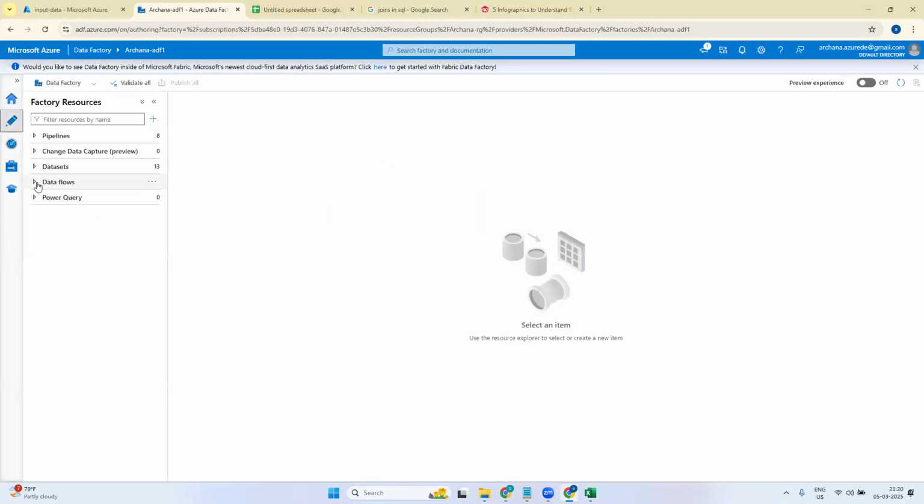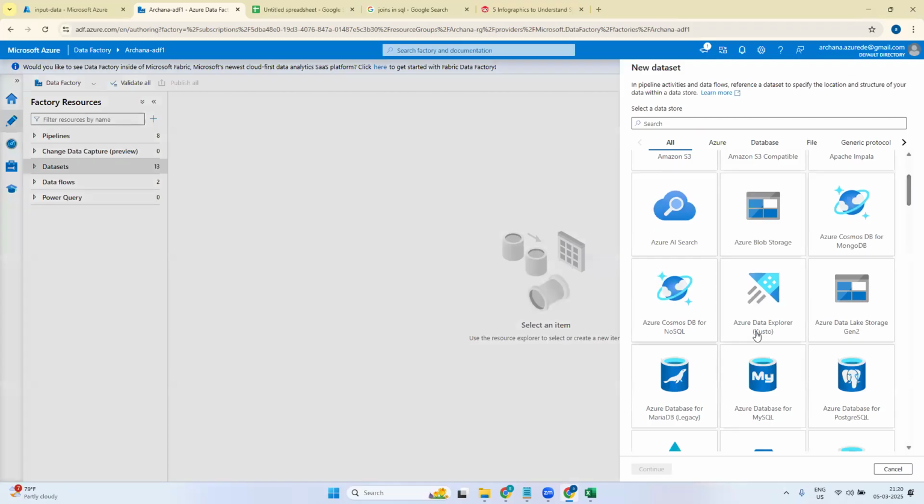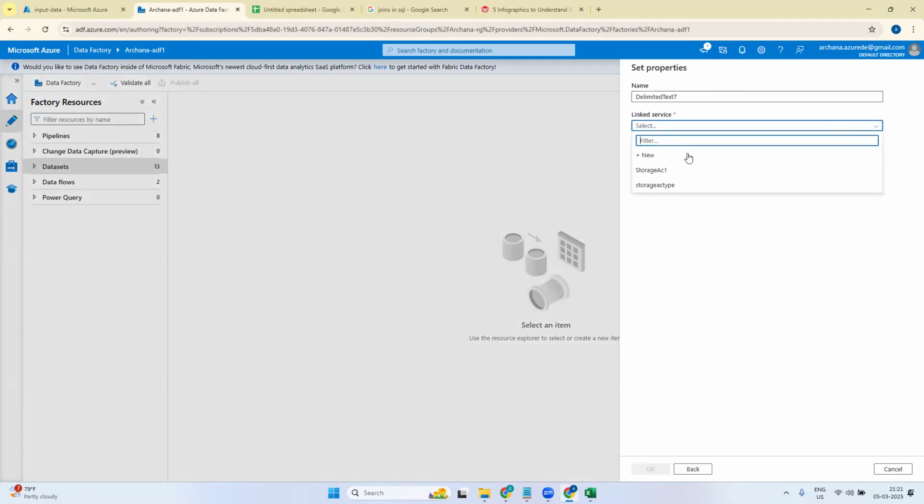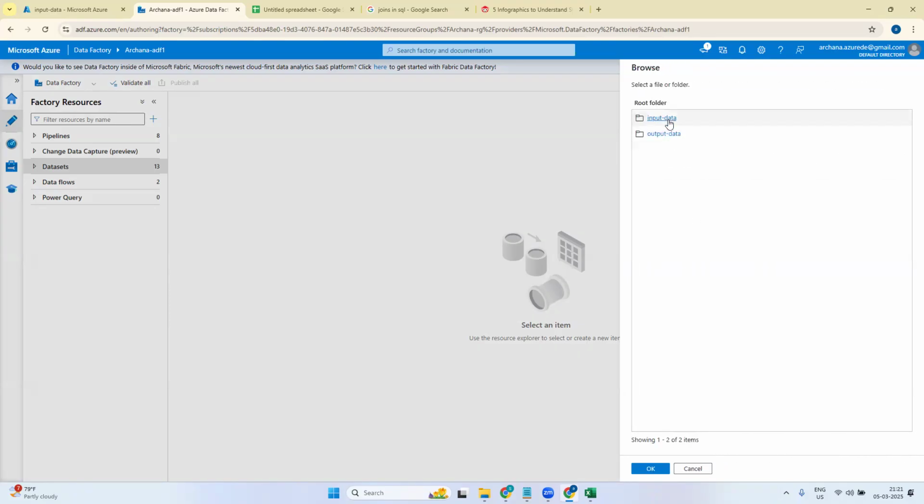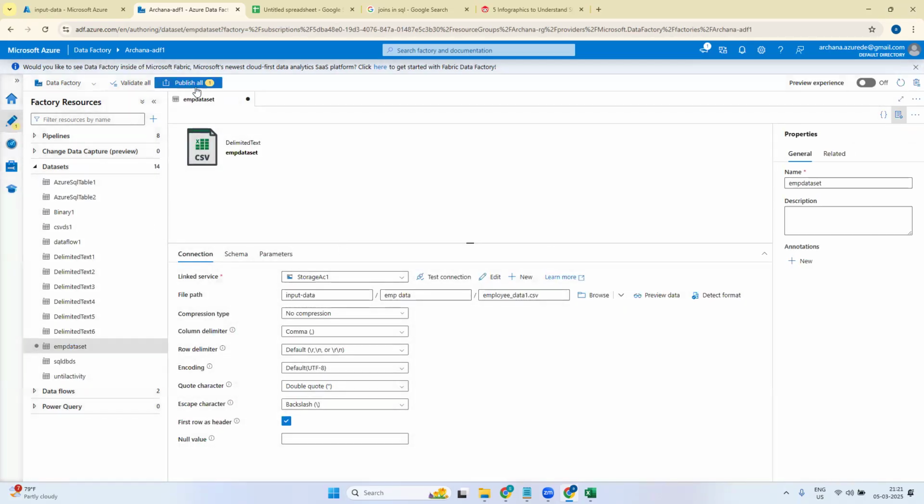I'll create a new data flow. I'll create datasets first, which will point at my two tables. These are CSV files where I have my data. So Azure Data Lake Gen 2, then select the CSV file, continue. Here I use the existing linked service only. I will name this dataset EMP dataset, just to remember. Input data, which folder? EMP data folder. I have EMP data one.csv. I am selecting this and creating a dataset. I'll publish. There's nothing to change on this.